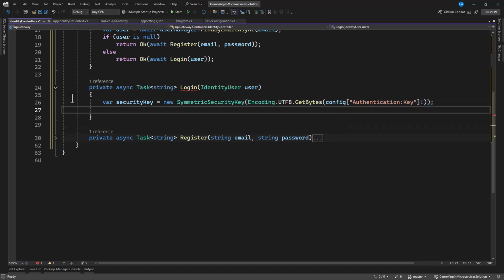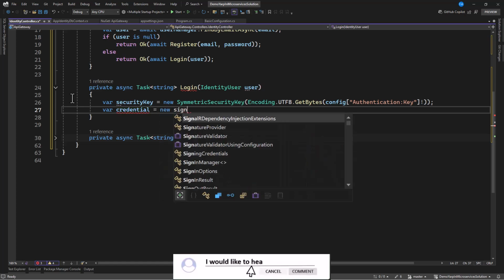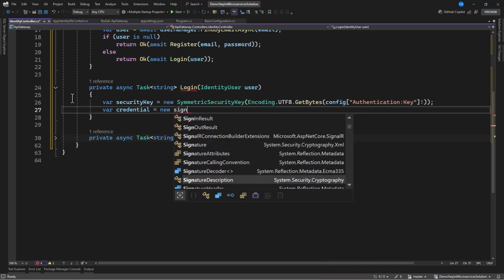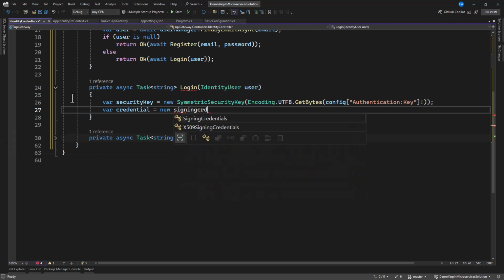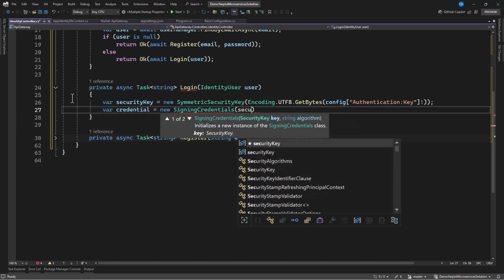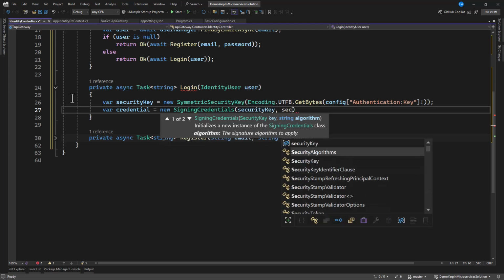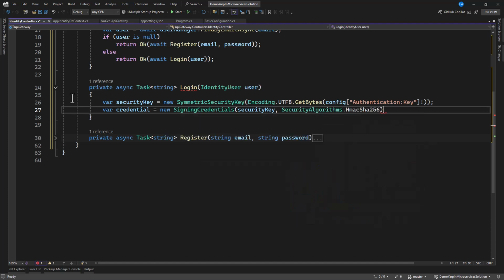Now the next thing that we're going to do is we need to also get our credential. So let's have our credential. Now this credential is equal to new SigningCredentials. So this is our signing credentials. Now for these signing credentials, we need to specify a security key and also our algorithm. So SecurityAlgorithms.HmacSha256. You want to use this.